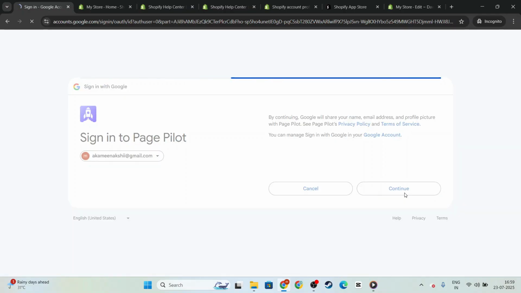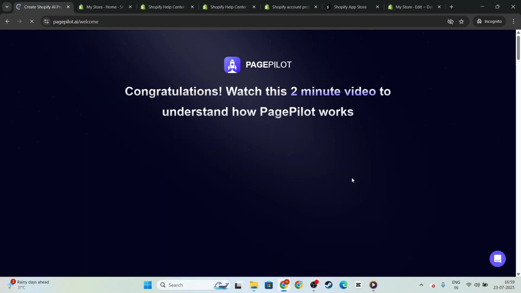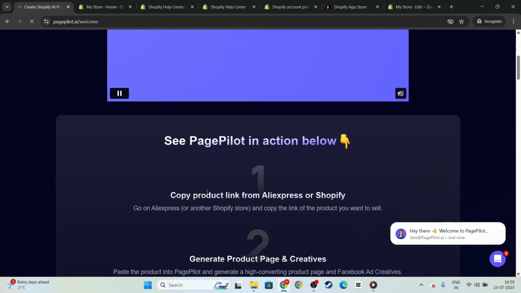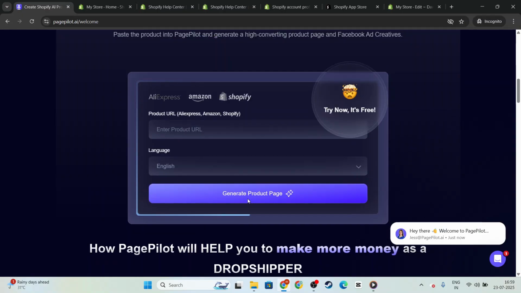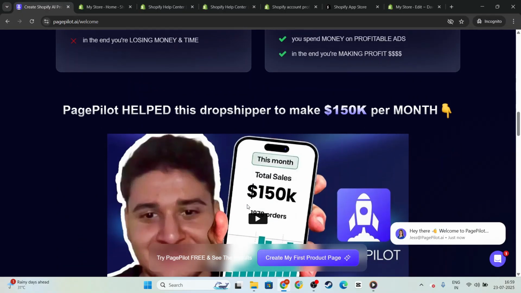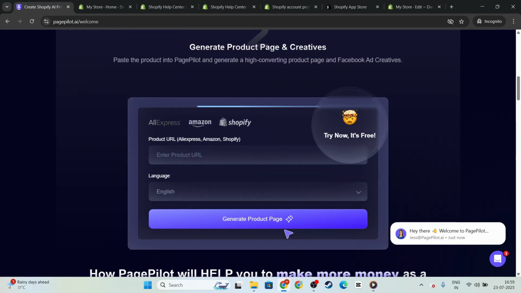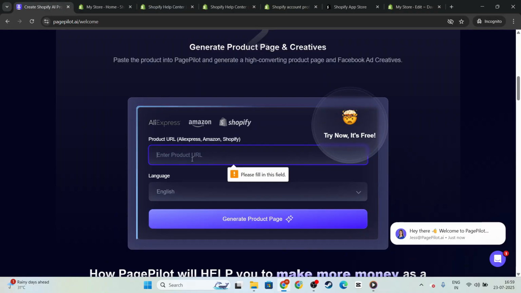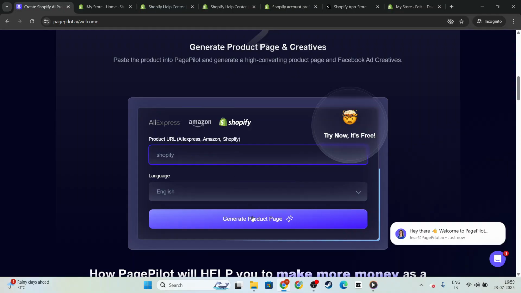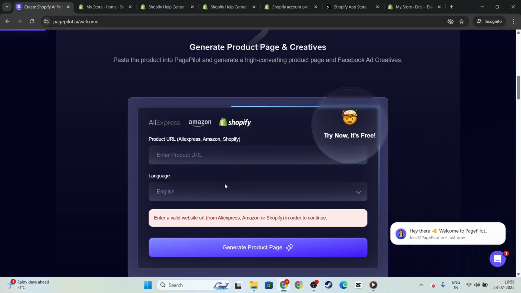Now, it's time to head over to your Shopify admin. From your Shopify dashboard, you'll want to go to the Apps section. This area is where you can install new apps and manage existing ones. Here, you have the opportunity to browse the Shopify App Store or directly search for specific apps through the search bar. While in the Apps section, search for the Pagepilot app.